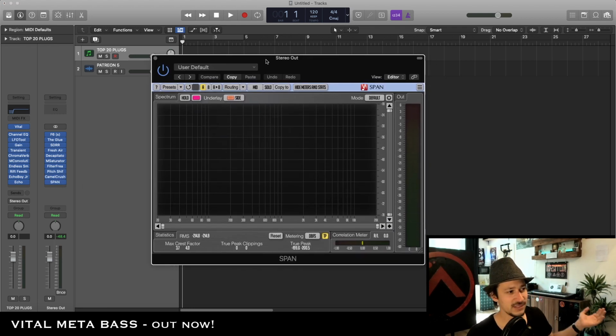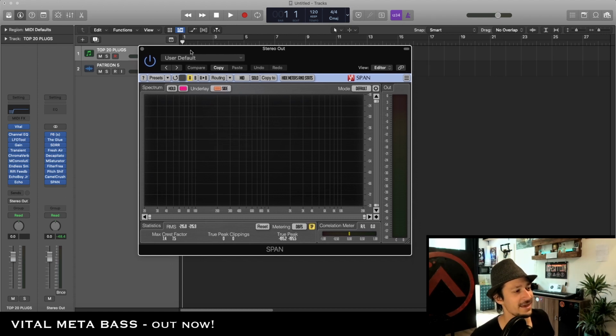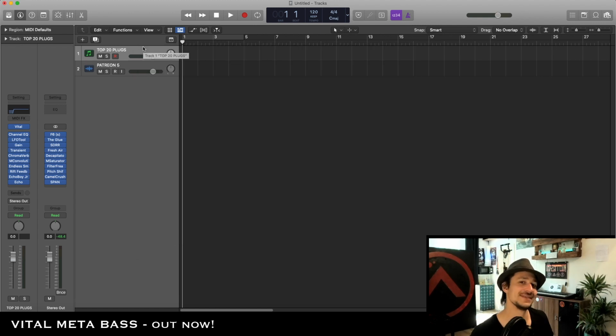And finally, we have the SPAN. I mean, where would we be without that? Analyzing the final output of the sound after the clipper is the most important thing for me, and checking where I've got holes in the spectrum, checking that the levels are all perfect and nice and tasty. And I think it's the best analyzer out there. So those are the top 20 plugins that I use the most.